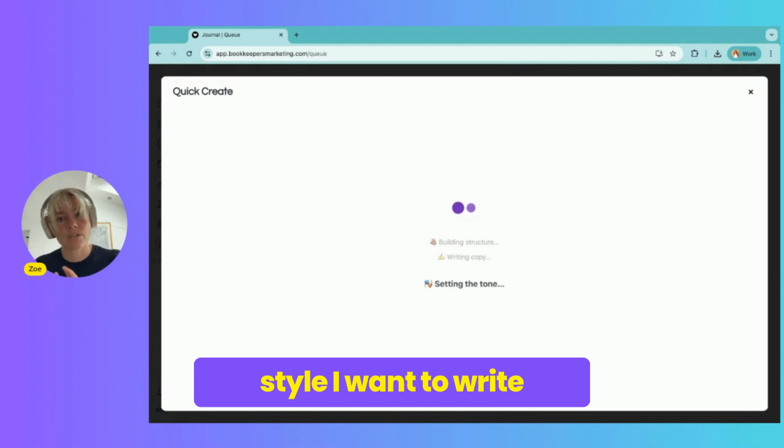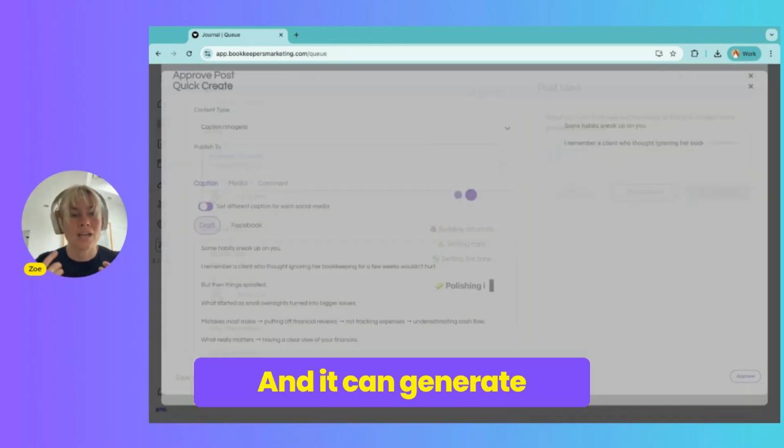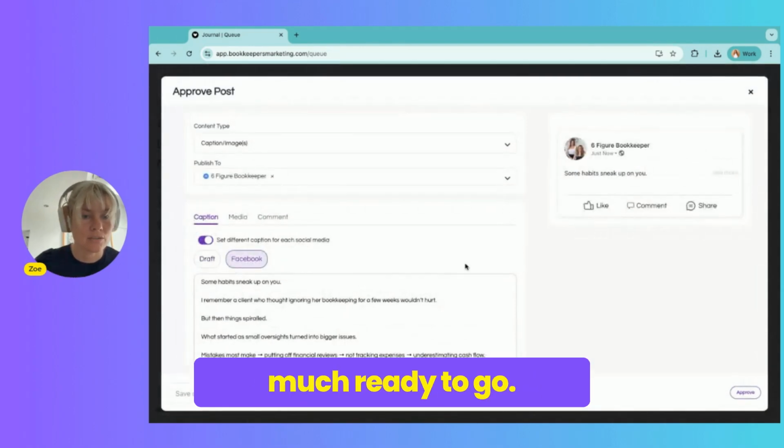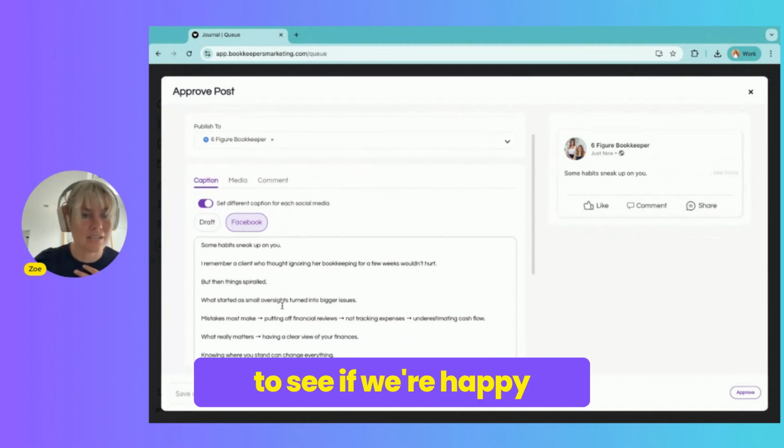It knows what style I want to write it. It knows what type of client I'm speaking to. And it can generate a social media caption for me that's pretty much ready to go. So let's have a read of that caption to see if we're happy for it to go out.